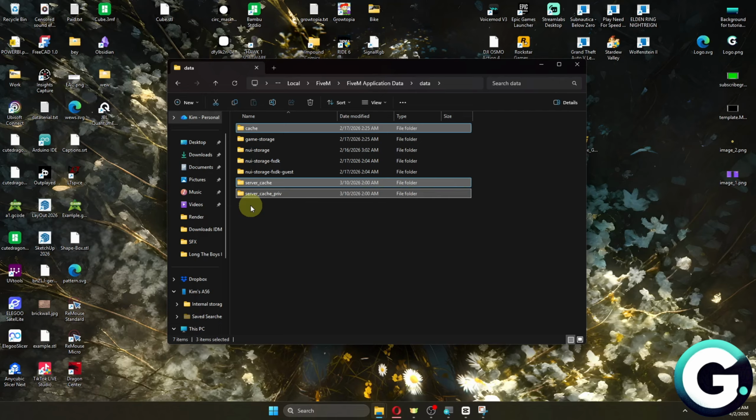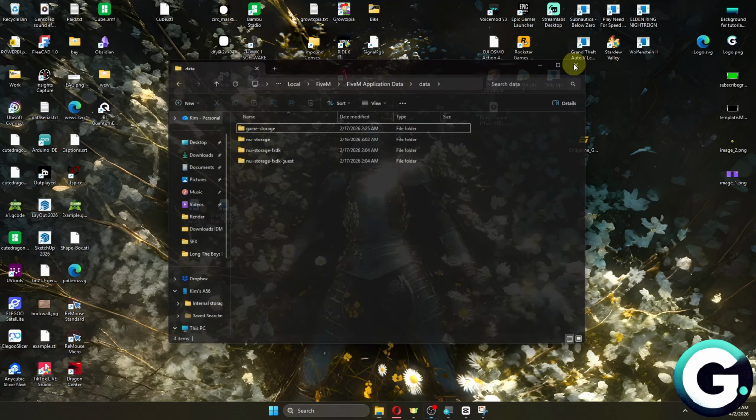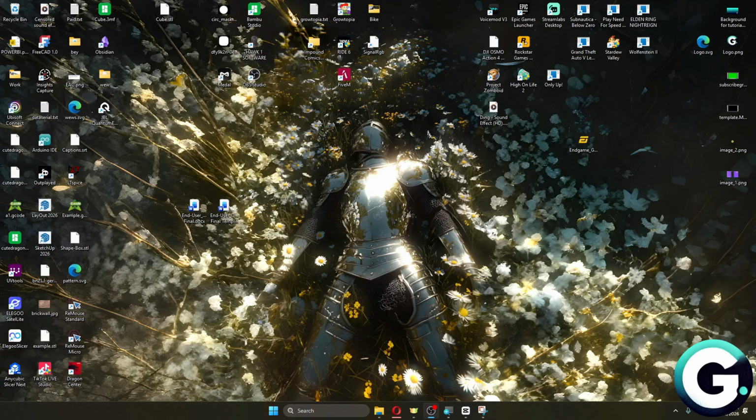So deleting these and opening up the game again will create a new cache, server-cache, and server-cache-priv, which will import the basic or default settings on FiveM itself. And so from here, just open up your game and you should be good to go.